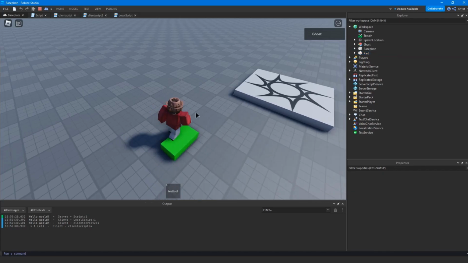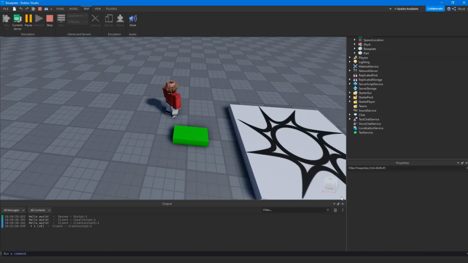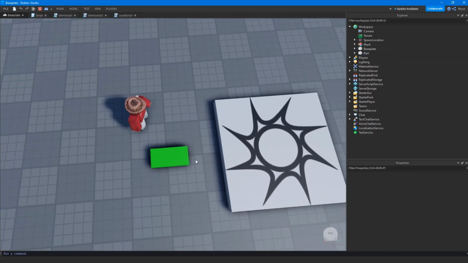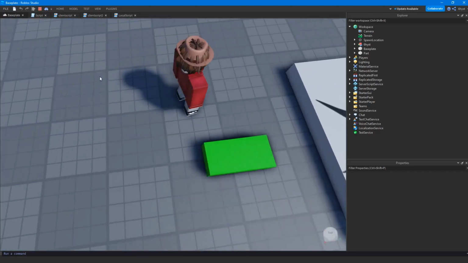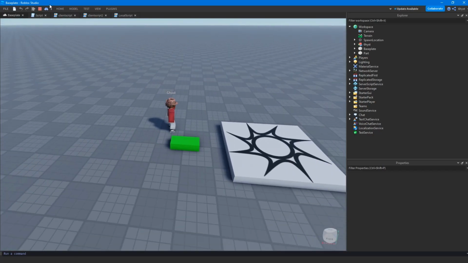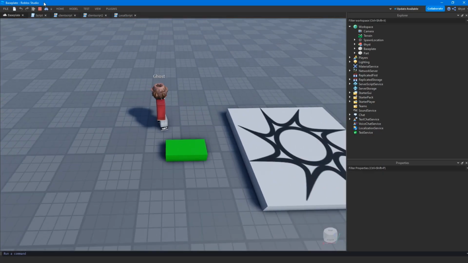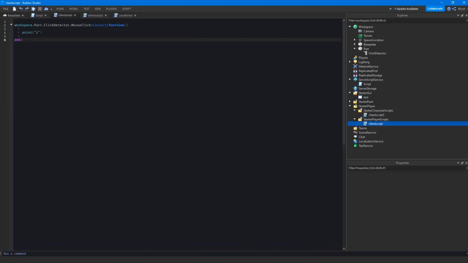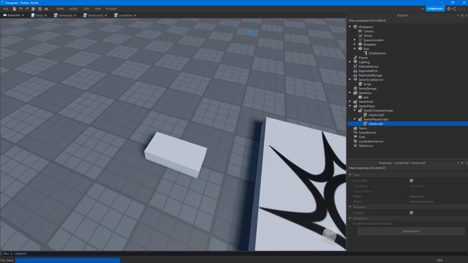But the server still thinks the part's over here. Well, it knows it's over here. This part is still over here, but our client thinks that the part's over there because we moved it on the client pretty much. So hopefully that makes sense as to the difference between client and server changes. Oh, and one more thing I want to show you.